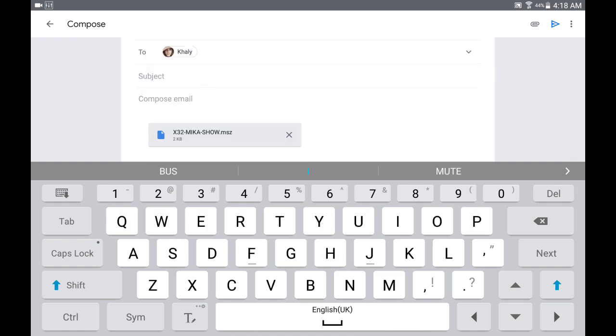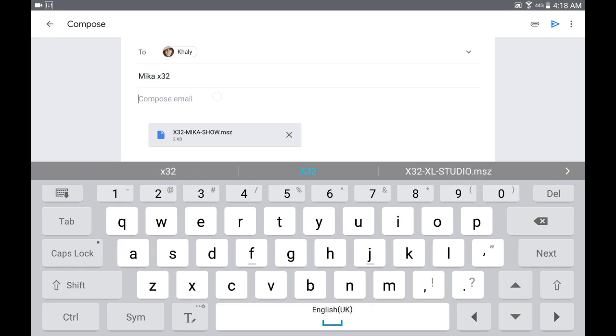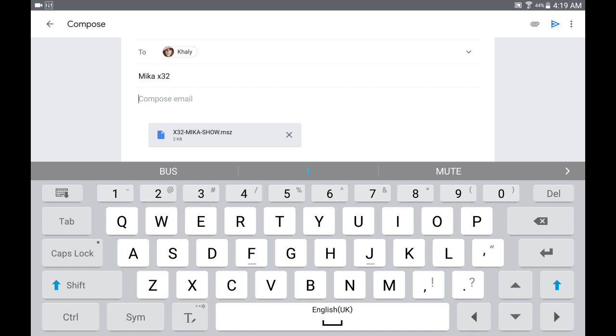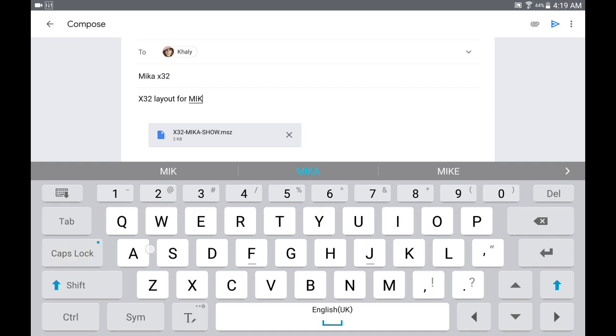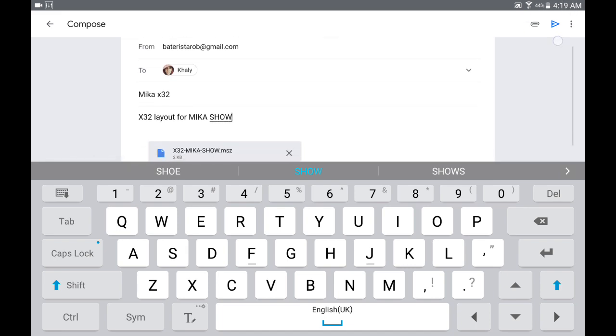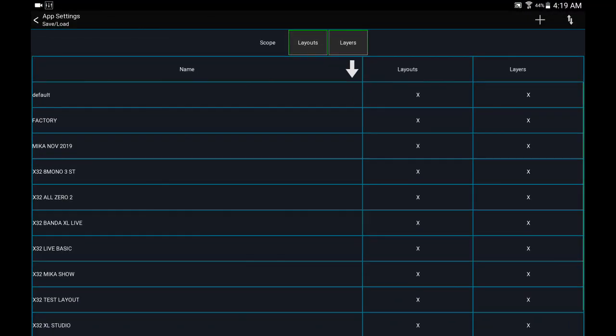Okay. Give it a subject. He's going to wonder what this is when he sees it, and let's tell him what it is. X32 layout for Mika. There we go. And up here, the send icon up at the top corner, press it, and there you go.